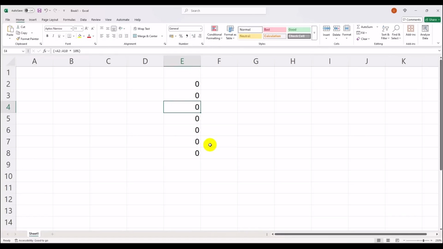Let's say we have a list of customer names, and some of them are repeated. Instead of manually searching for duplicates, we can use the UNIQUE function to remove them instantly. Example: to extract unique names from column A, we simply type equals UNIQUE, A2:A20. And just like that, Excel will return only the unique names, no need for complex formulas or manual work.